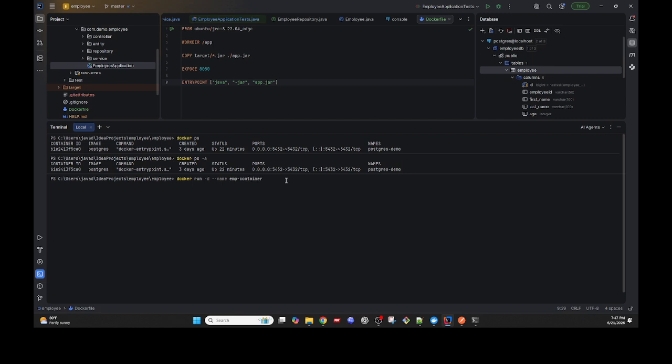How about that? The emp container is going to be running on port 8080. So we map our local computer port to port 8080, which is the container port. And what is the name of this image? Wasn't it emp image? Okay, great.